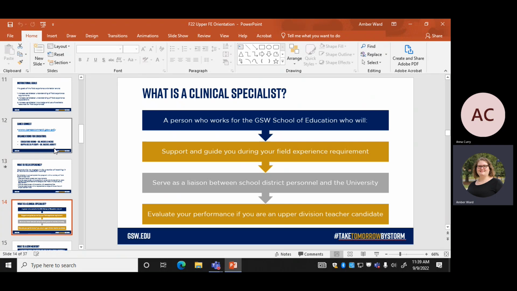So the clinical specialist is just a person who works with GSW. All of our clinical specialists are part-time with us. We have 3 of them coming today. Miss Debbie Dean is already here. She's sitting in the back listening to us. And we have 2 more clinical specialists coming in, and they're going to introduce themselves to you in a little while.